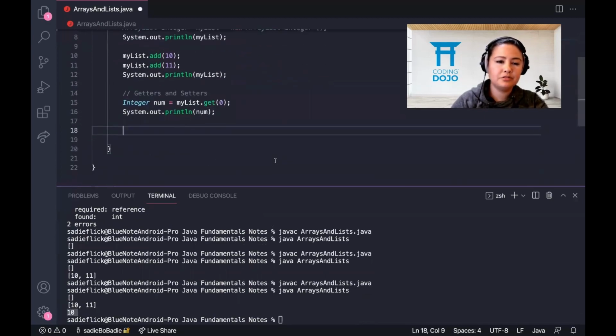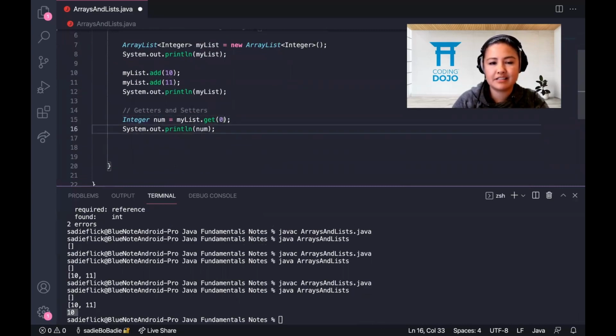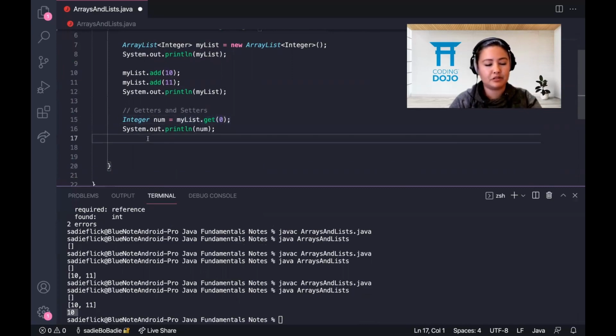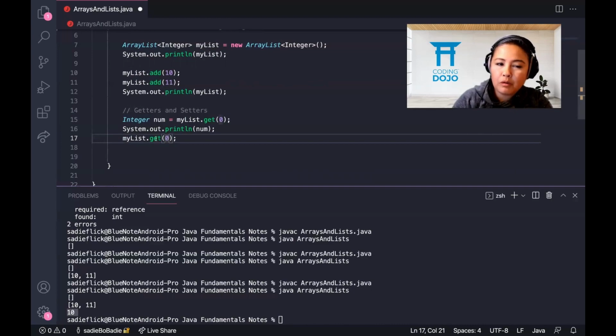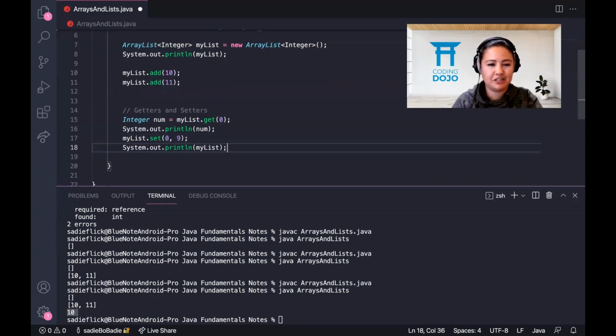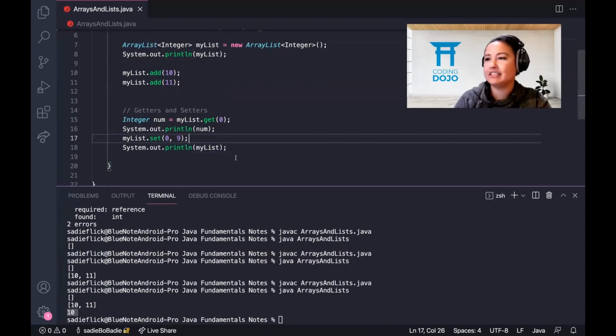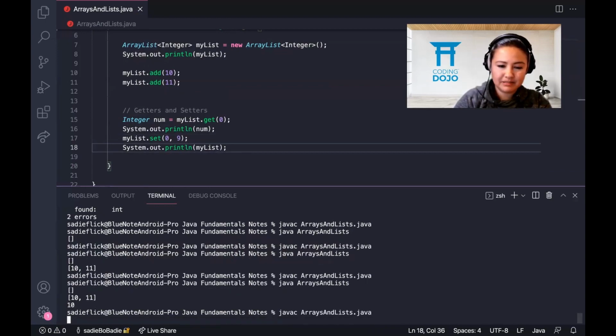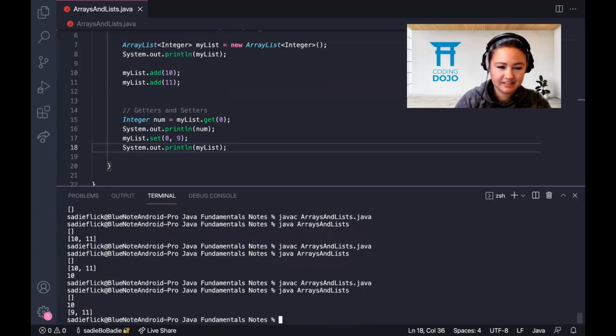And then in order to set something in the list, let's say we wanted to set index 0 to the number 9. We would use something similar, but of course we don't need to set a variable. So what we're going to do is instead of get, set, we'll pass in the index of the item we want to set the value for. And then the next thing we'll do is pass in the value we want to set it to. So there's two things that you need to pass in there: the index and then what you want to set it to. And myList should change to 9 and 11. Compile, run. Nice.